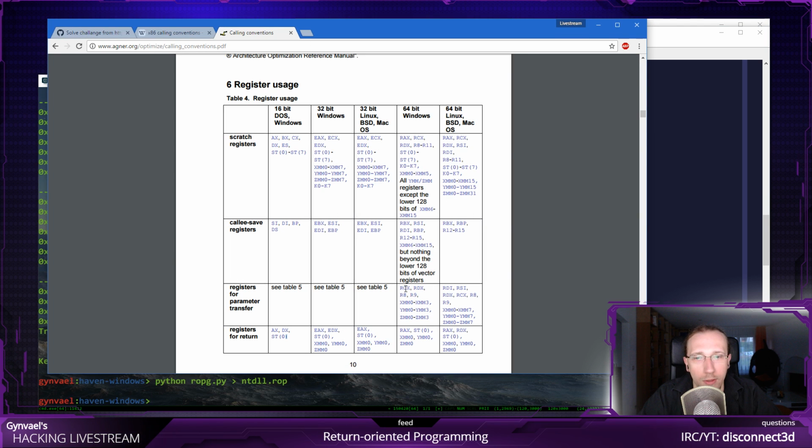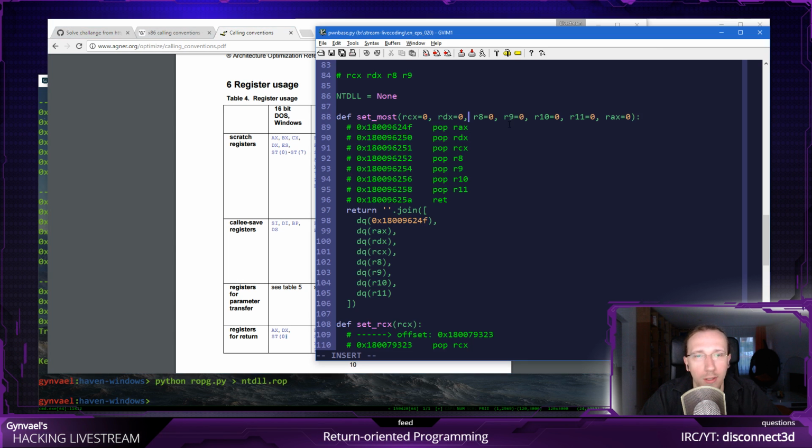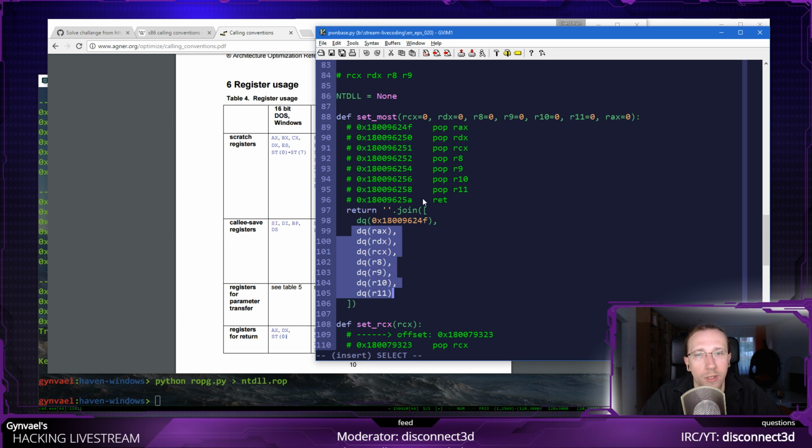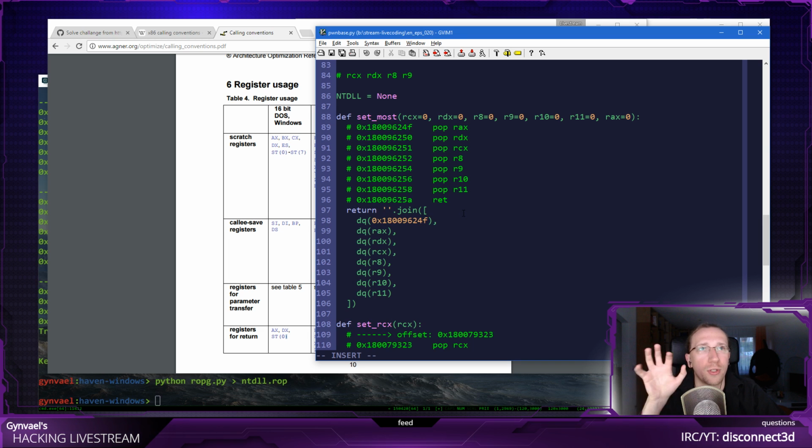So it's RCX, RDX, R8, R9. Okay, so now I can call set most and just put 4 values, and these 4 values will be put in the correct registers, and the order is obviously kept according to these instructions. So having these basic gadgets which set the registers is the first step I usually do.